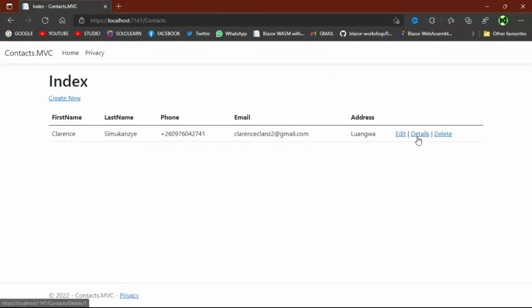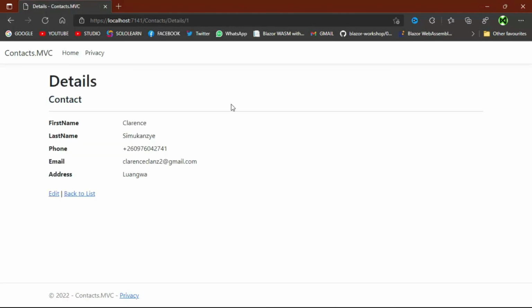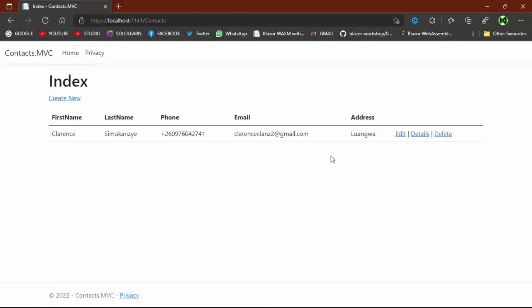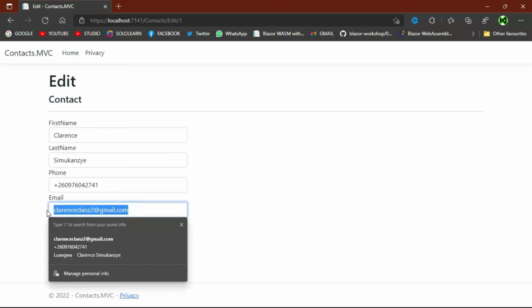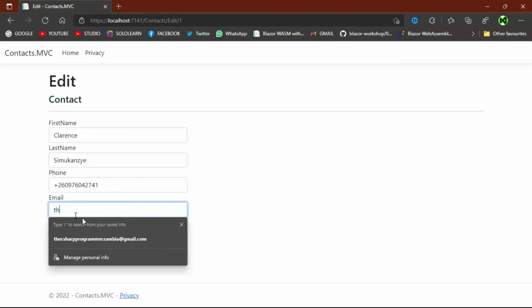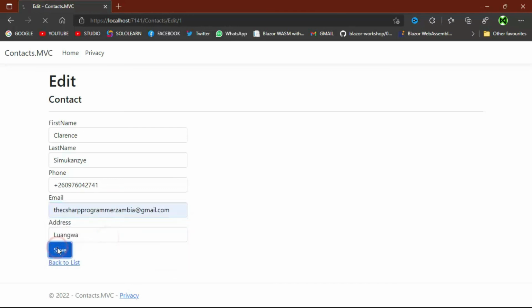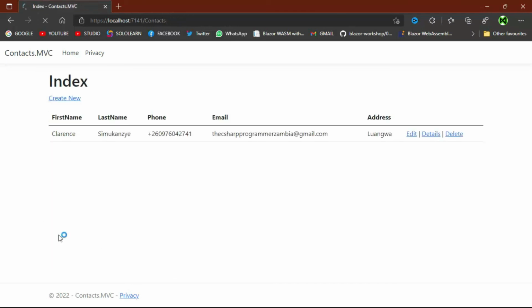In case we want to go to our details tab, we can simply click details, and there we have it. Back to list. We can even edit. Let's say we want to edit the email. Let's say we want to put that email there, and we say save. You can see it changes from create to save there, and there we have it.